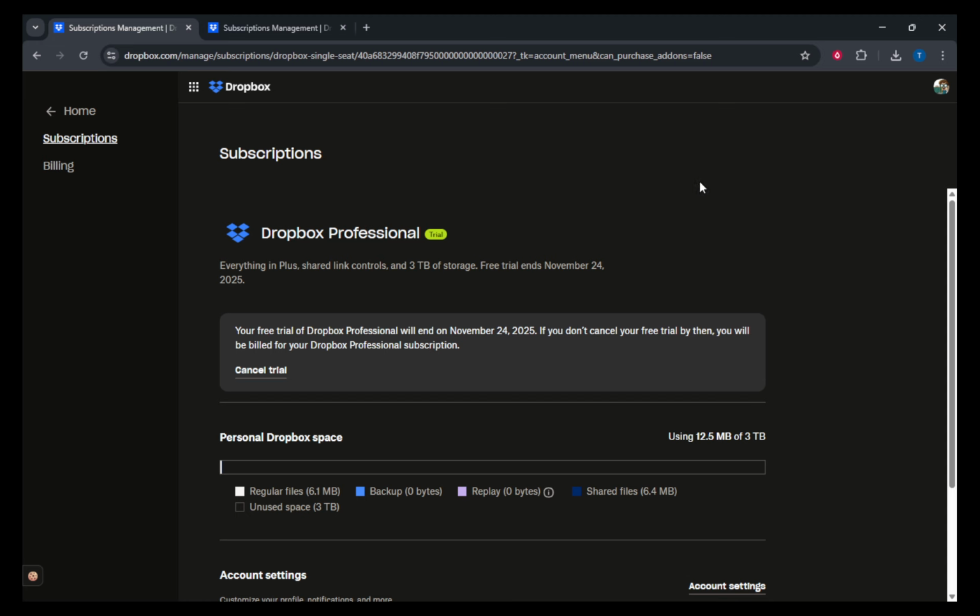Once you're on the Subscriptions page, you'll see a storage bar. This bar is designed to give you a visual representation of how much space you're currently using on Dropbox. It's broken down into several sections: space used by regular files, space used by shared files and folders, and lastly, the unused or available space.